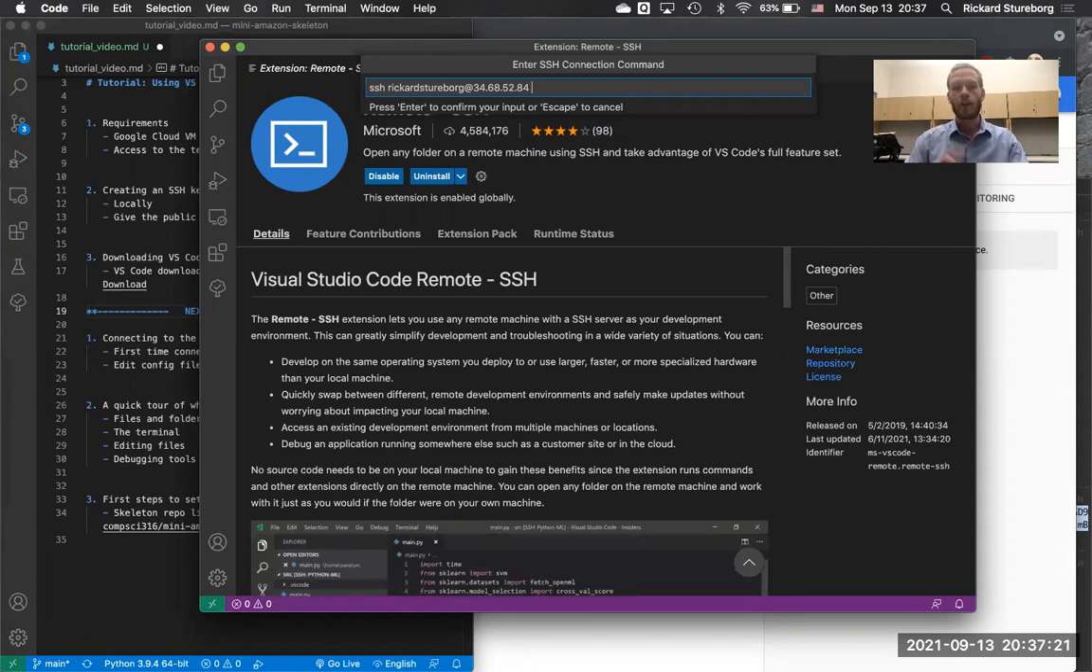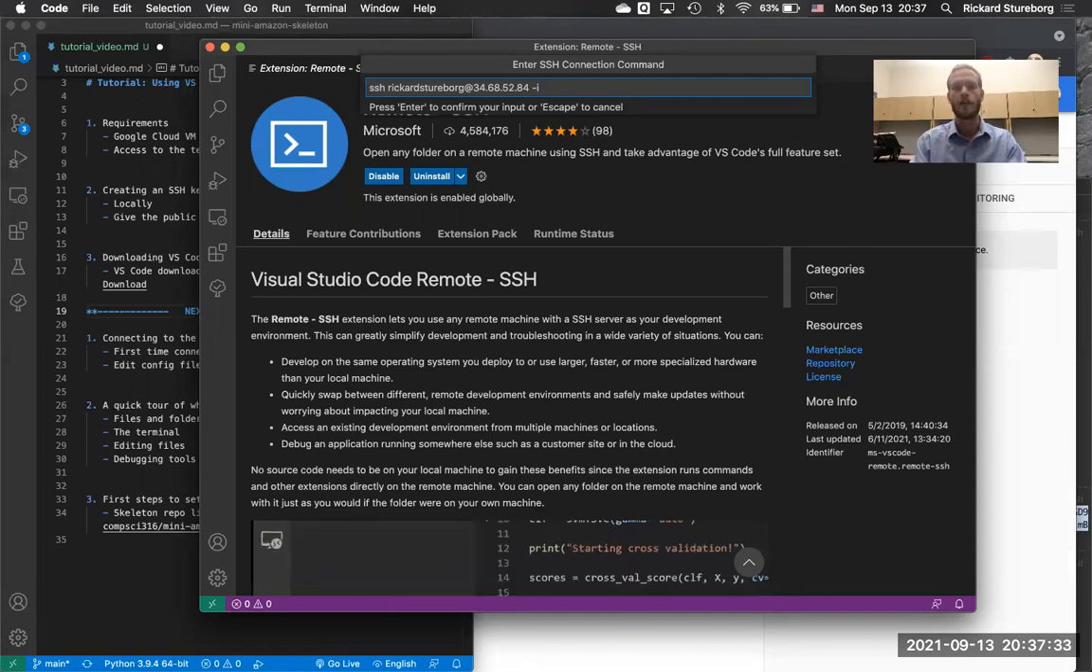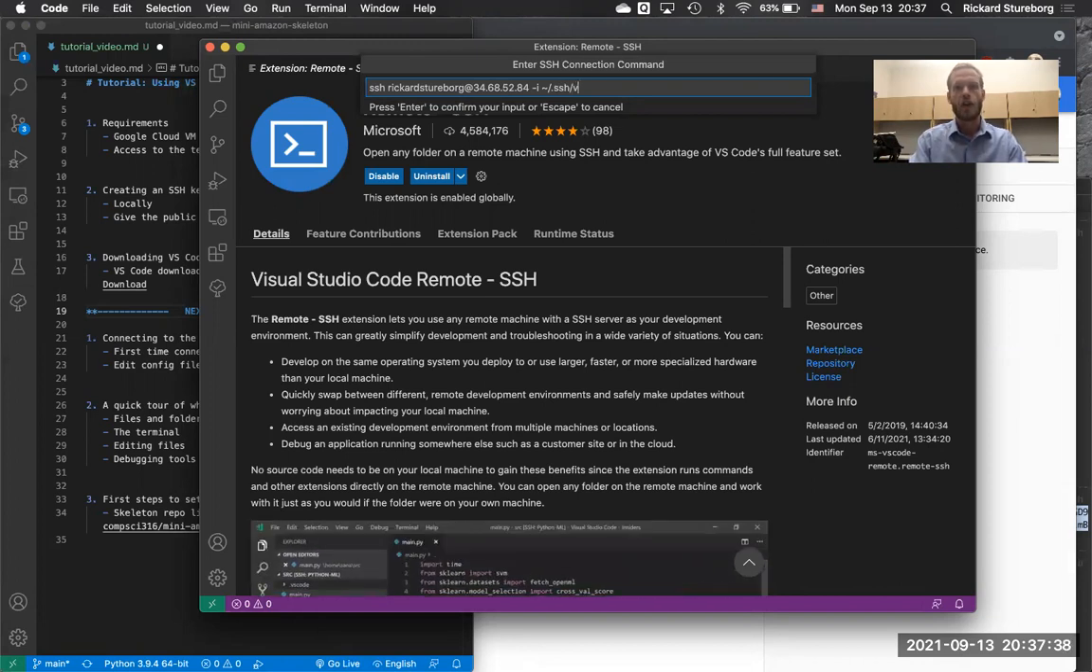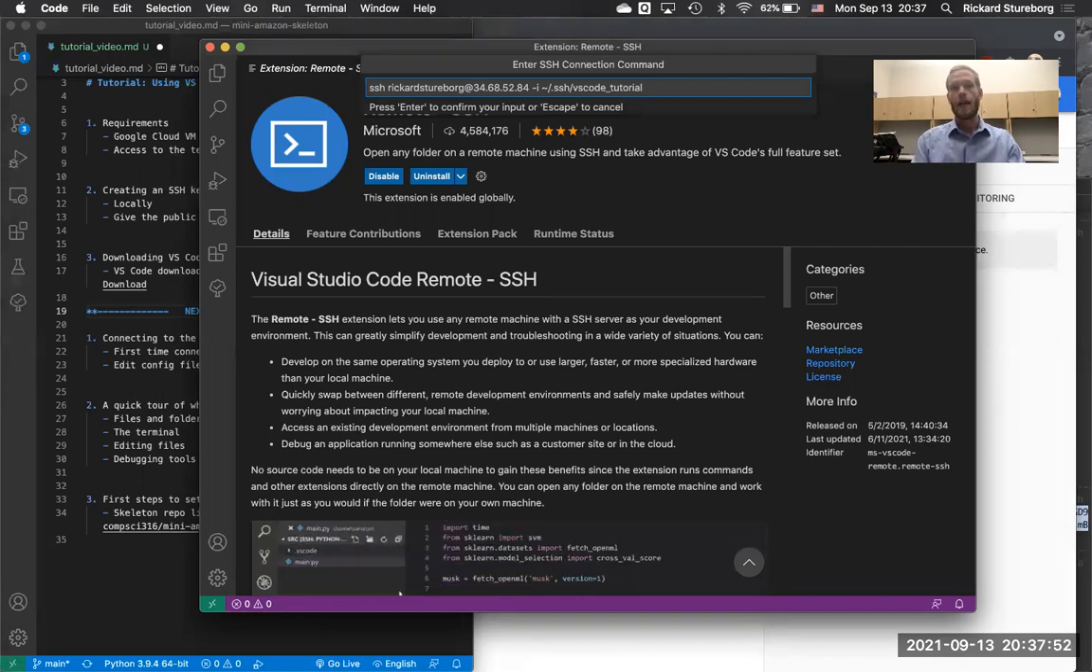I'm going to specify one more thing since we named the key that we created. Since we named the key we created, I have to note where that identity file actually exists. And if you remember, we created that in tilde.ssh and we called it VS Code tutorial. Now, you obviously might have called it something totally different, VM for 316 or whatever you wanted to call it. That's fine. But I'm going to point to this one. And once I have this, I hit enter to connect.